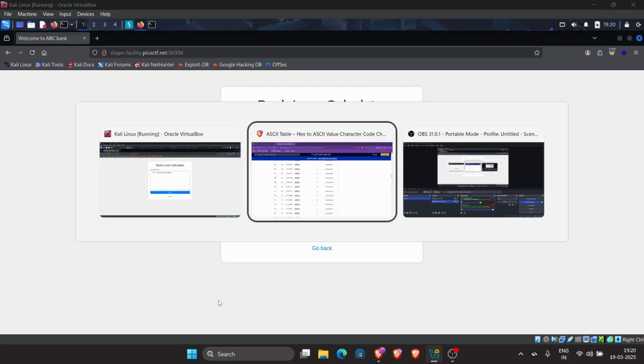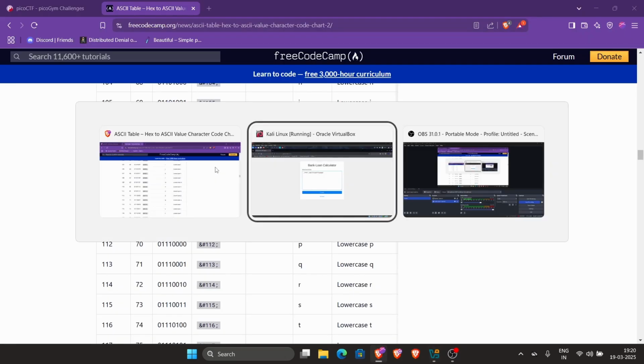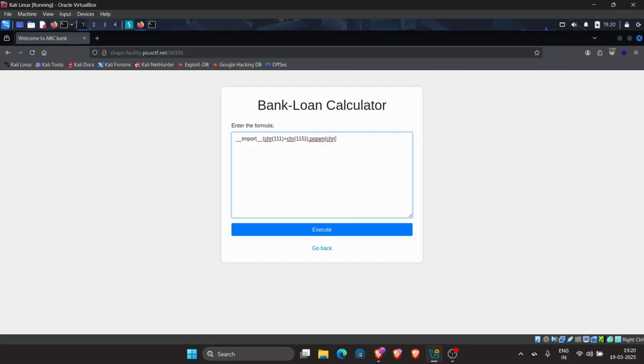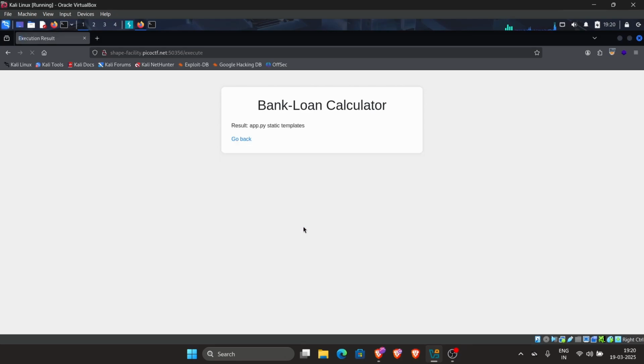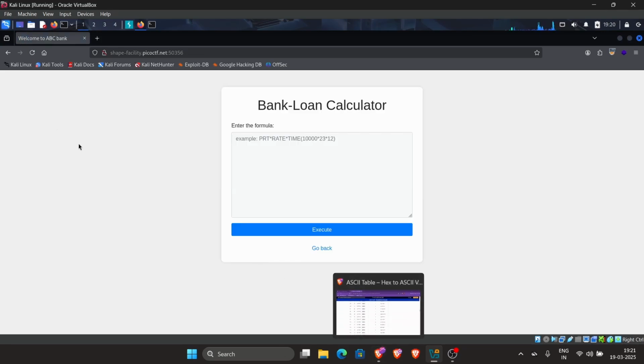So here for now we'll just do ls. So chr 108 plus chr s is again 115 dot read. We'll try this, and as you can see we have code execution. So now what do we read exactly?